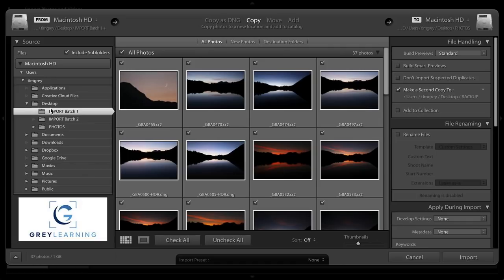So right now there's a folder on the desktop that is pretending to be a media card that I might have taken out of my camera and inserted into a card reader. And then I'm using the Photos folder on my desktop also, and that is pretending to be an external hard drive. So if you'll use your imagination for me, we're importing from a media card to an external hard drive, and then I'll build the standard previews. I don't need to build smart previews. I want to make sure that I'm not importing suspected duplicates.